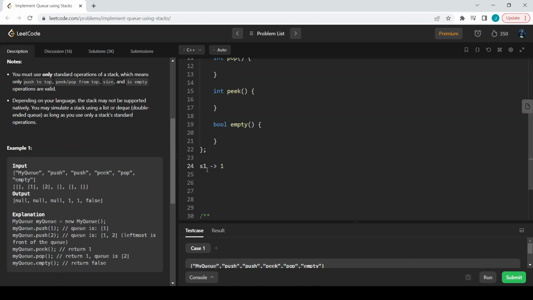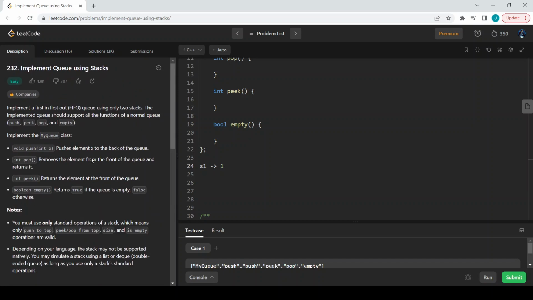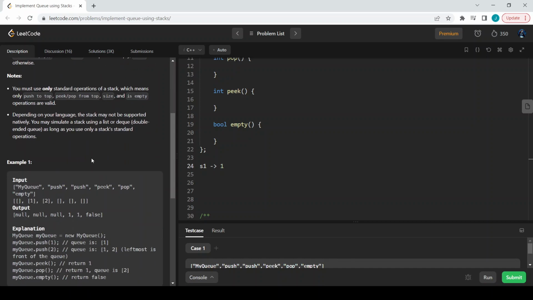As you can see, we are allowed to use only two stacks. So that is why I have used S1. S1 is the stack 1. Consider it as stack 1. A stack is nothing but first in last out functionality. So we can push 1 to our stack.